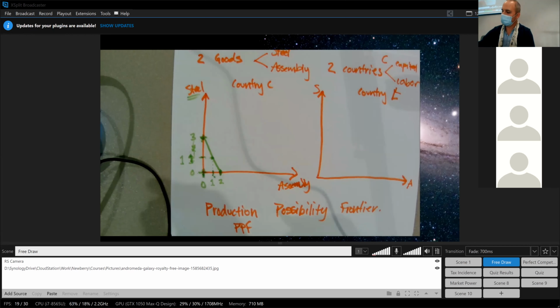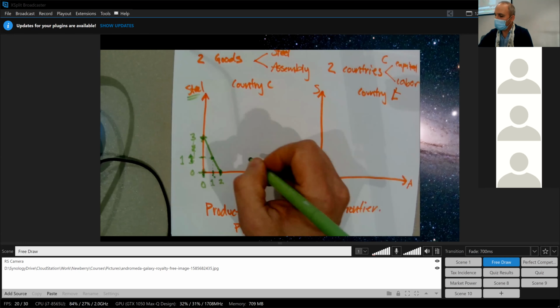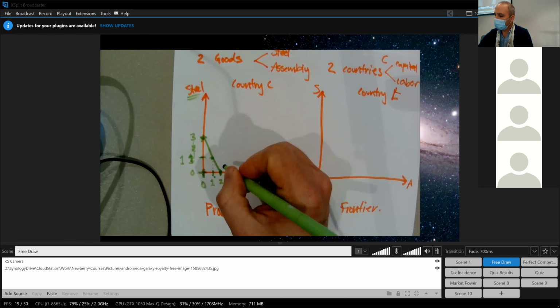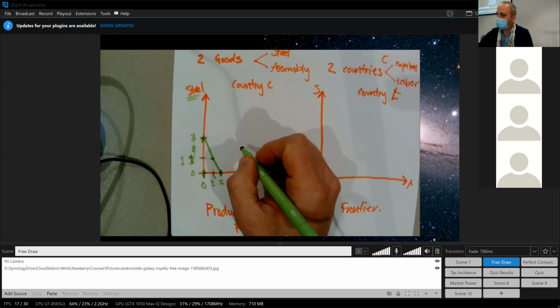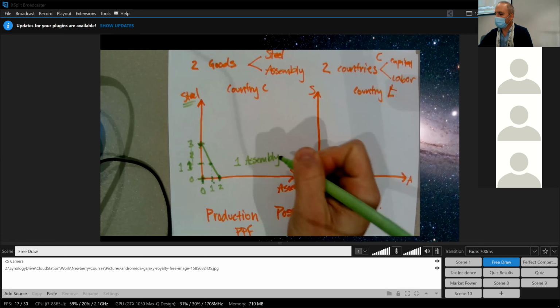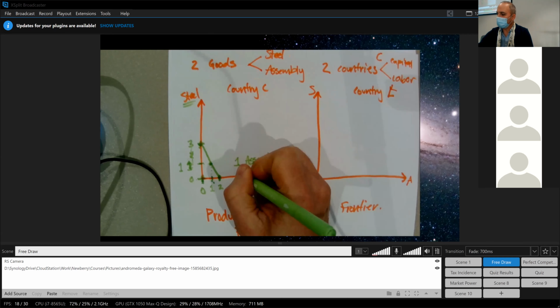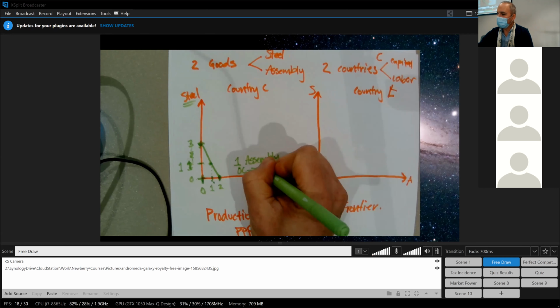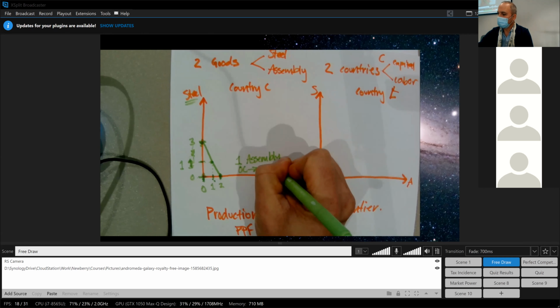And that opportunity cost is, if you want to gain, so to get one assembly, you have to give up, I'll say the opportunity cost is 2 steel. Okay.